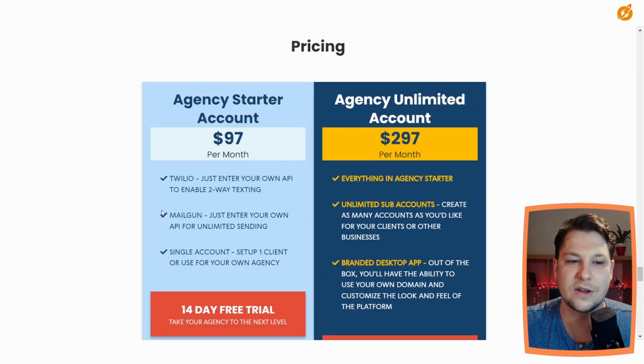The starter is really good, though you do have to add in your own Twilio, Mailgun and things like that, but they've got a really good onboarding system to help you set that up. And also if you use my link, I'll help you set up things personally.